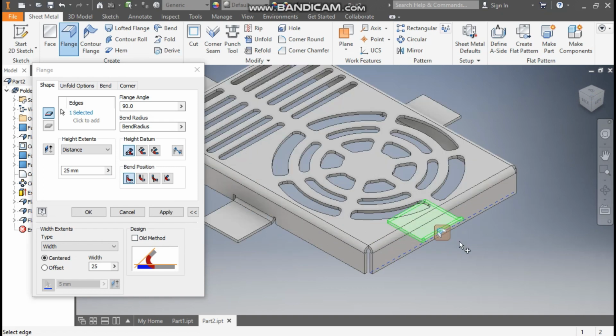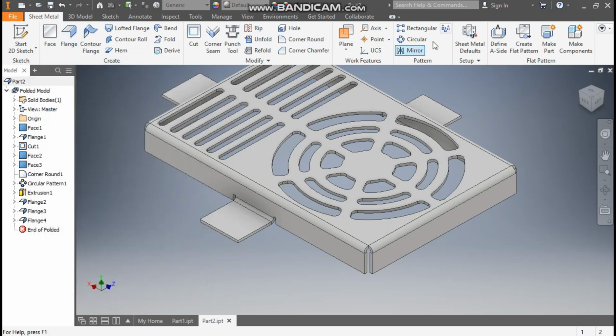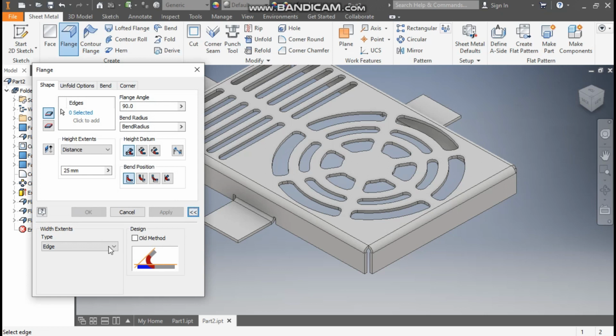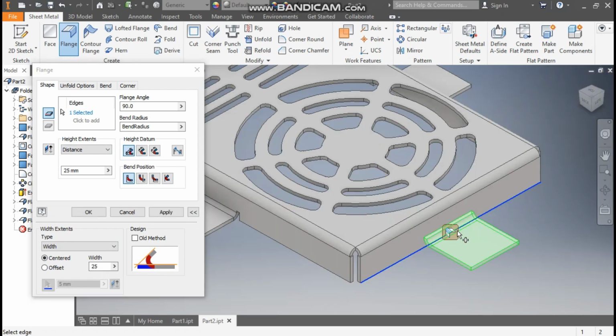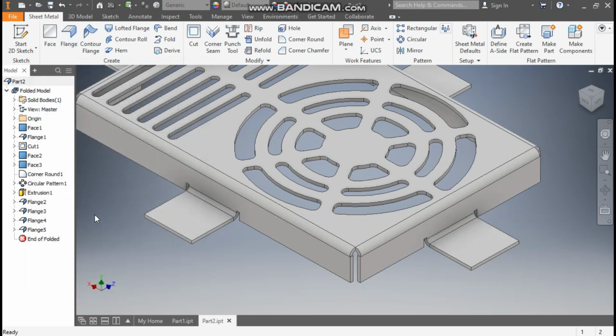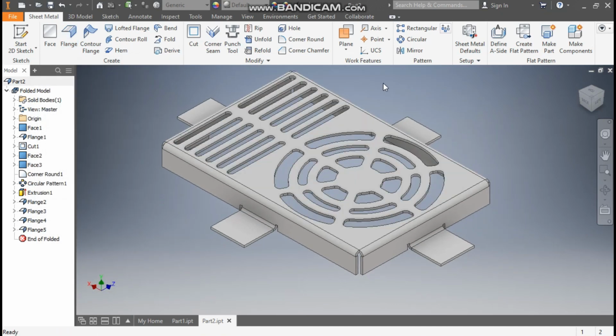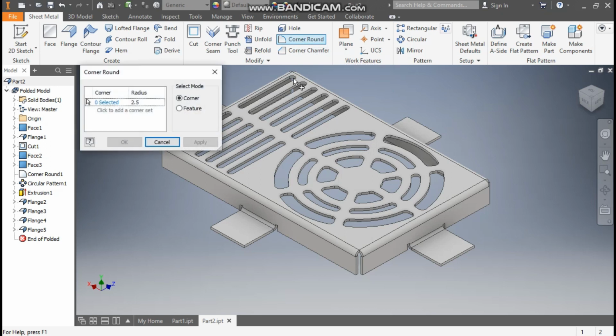This time it has selected the inner edge. Cancel and go to the flange command once again. Here it is already taken 25. Go to more settings, take here width, it is also 25 and this time select this outer edge. Okay, and press OK. Now here go to the corner rounds, select here corner round.